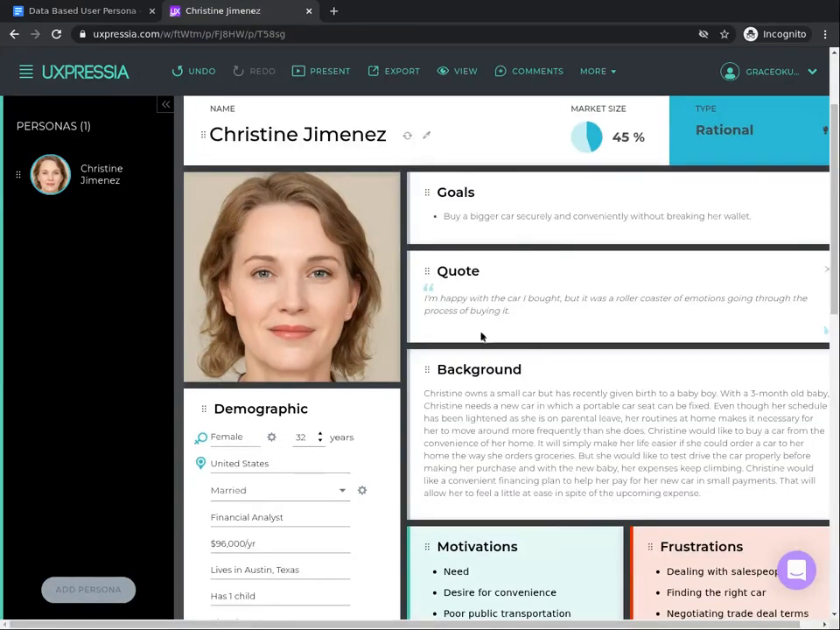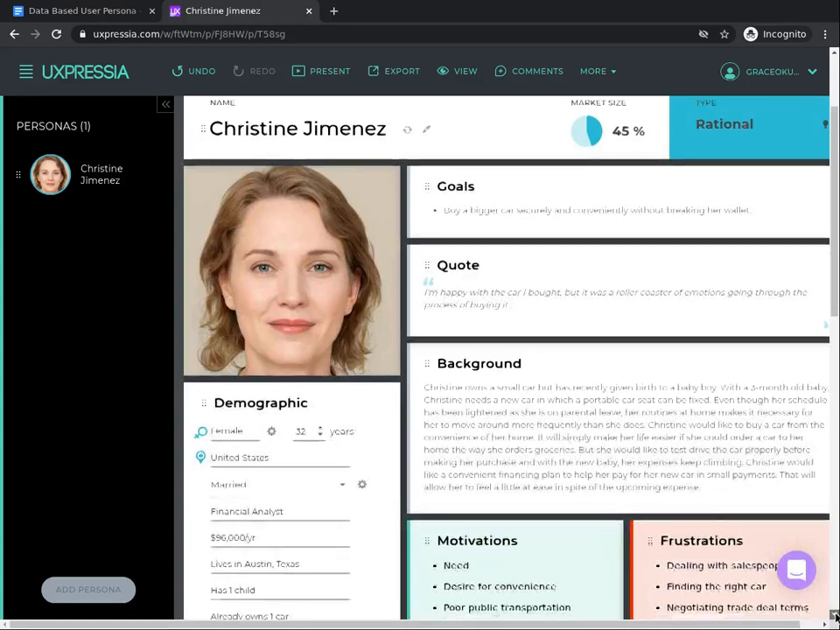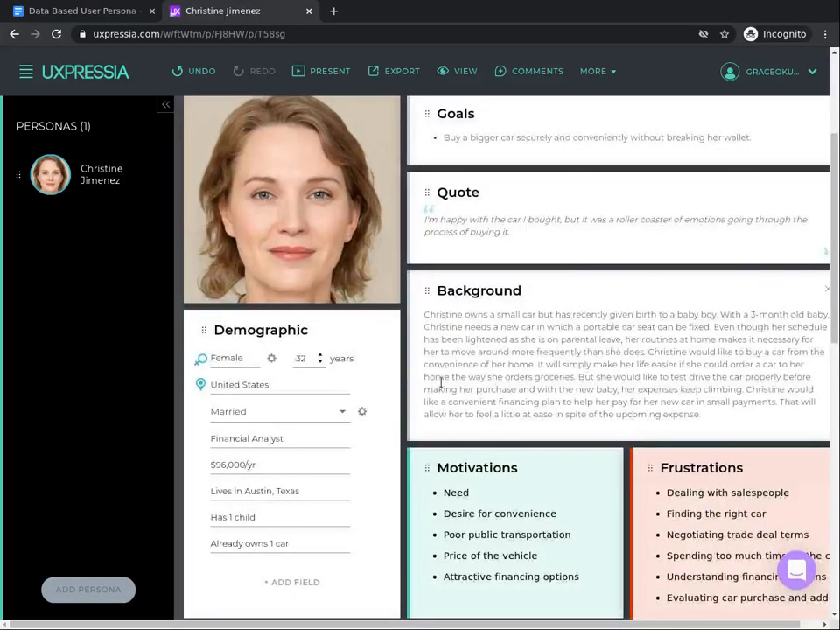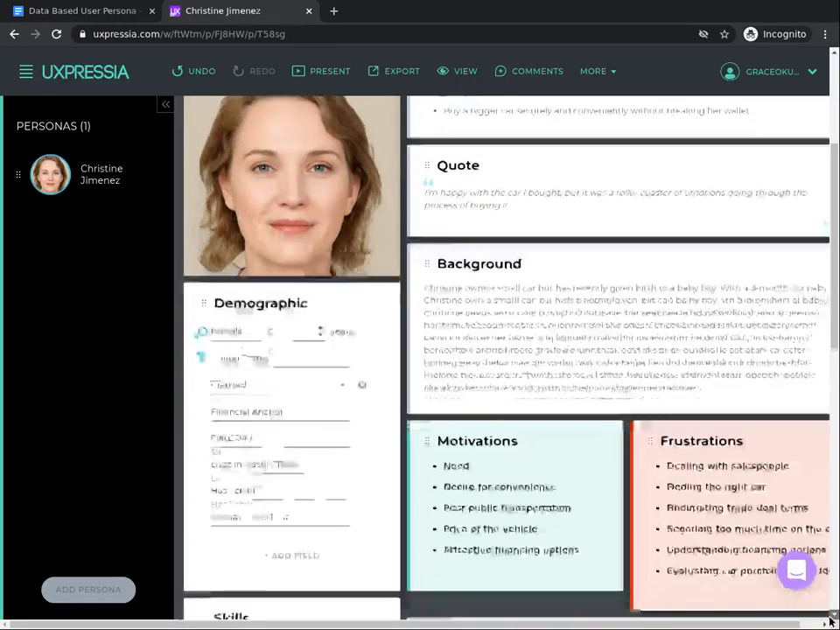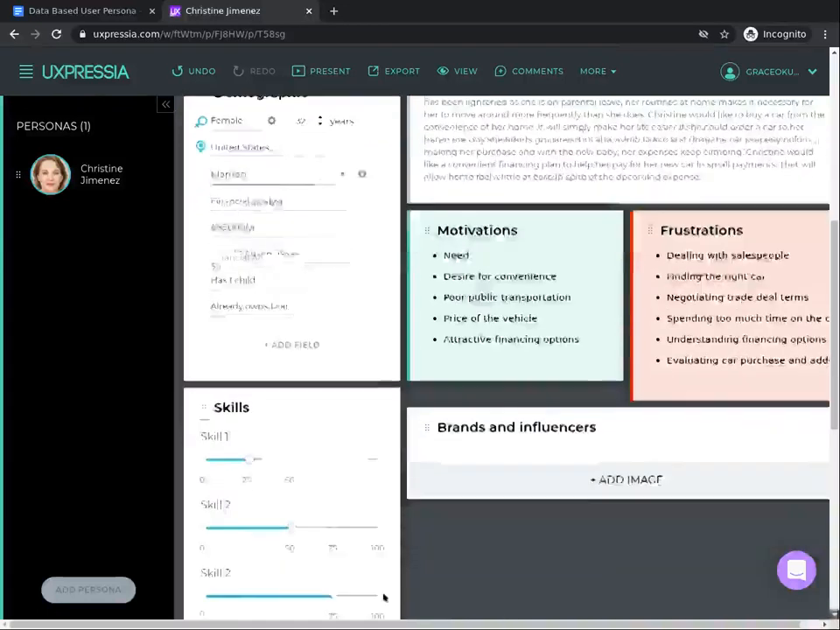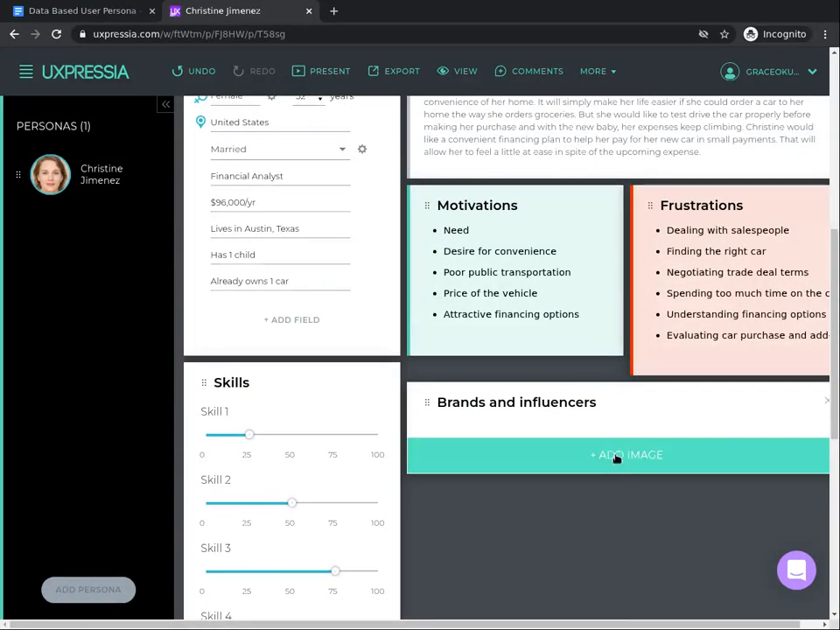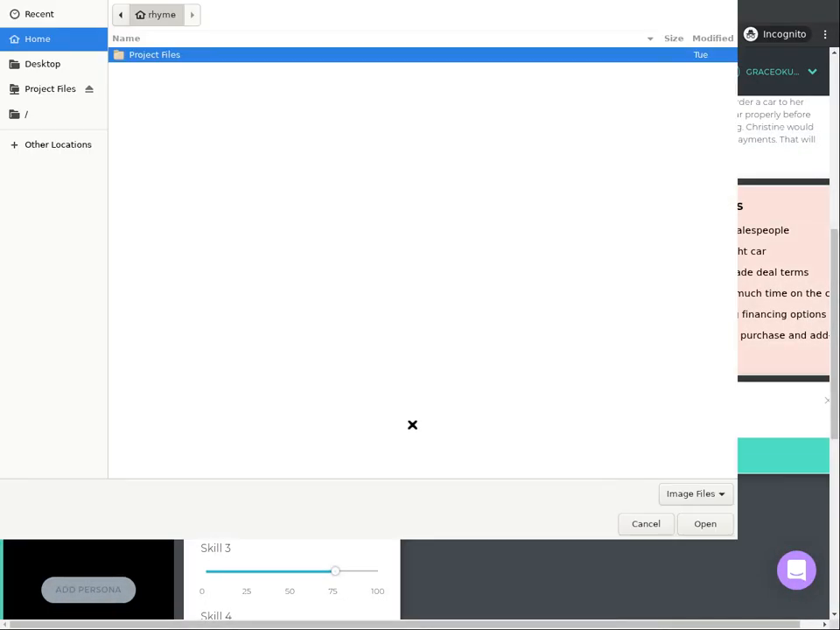Okay, so I've filled in information about Christine Jimenez. I've written her goals. I've added a quote from my interview with her. I've given information about her background. This is where I talk about how she's a mother who realized that she needs a bigger car now that she has given birth to a new baby. And I've described her motivations and her frustrations, also known as her pain points.